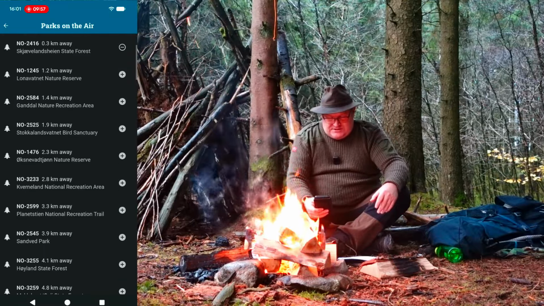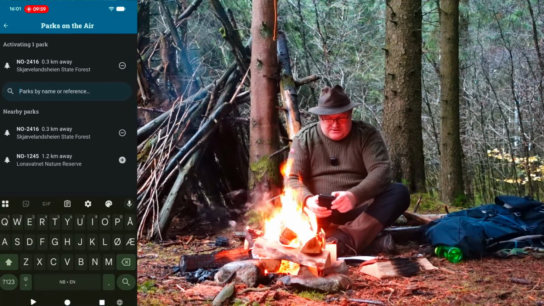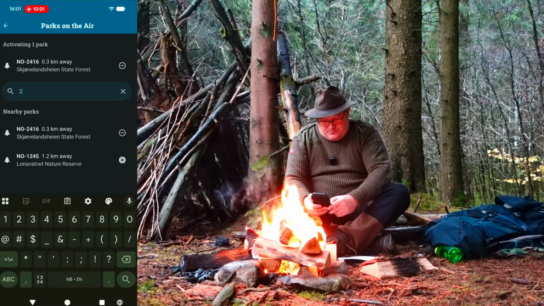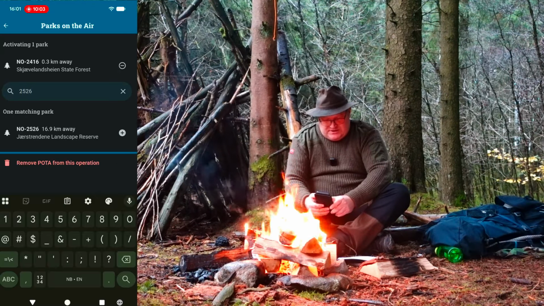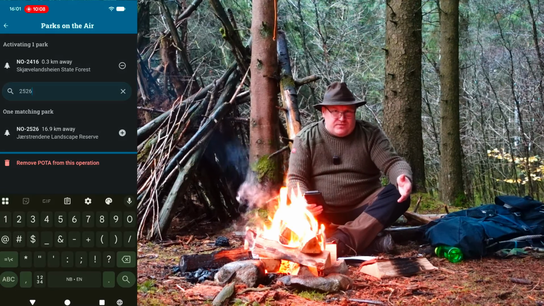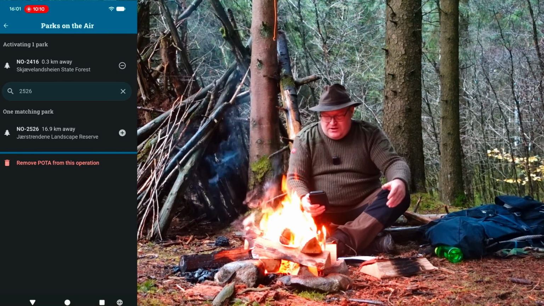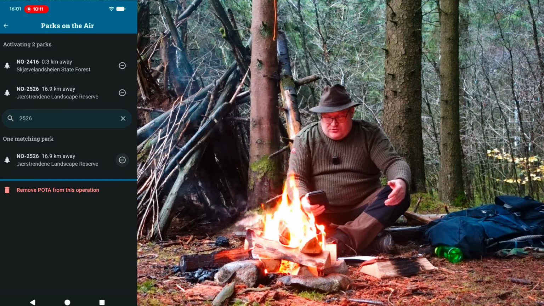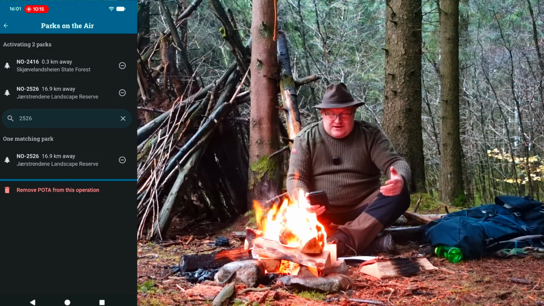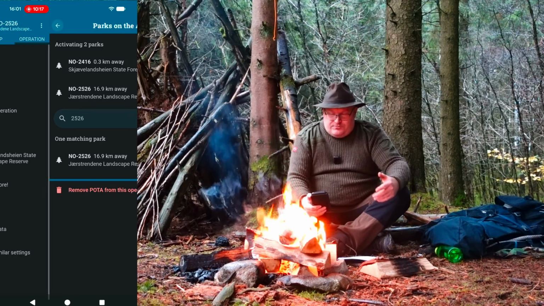So maybe this would go as a duplicate to, for example, 2526, which is a massive park. It's over 100 kilometers wide. And so you can do this and search up a new park and then add that. But that is completely up to you.